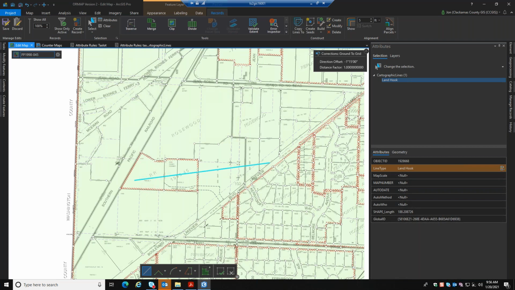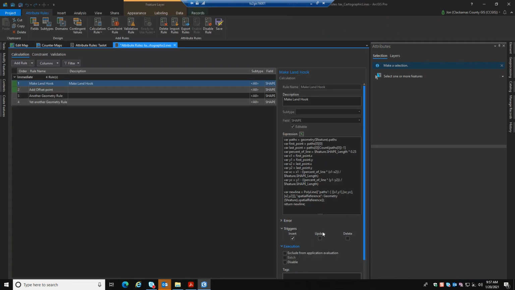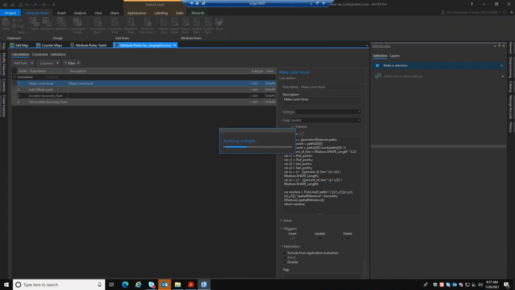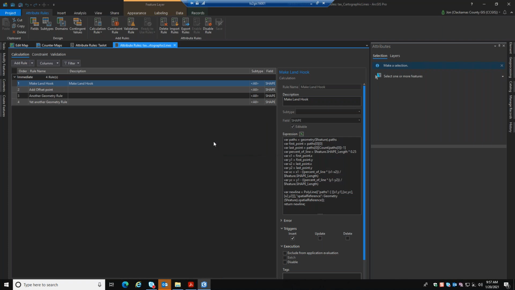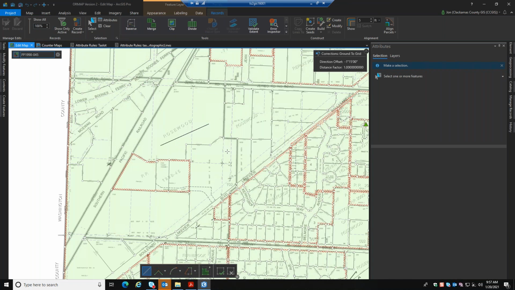Yeah, it's just an example of experimenting with the attribute rules and geometry. Let's go ahead and disable this one. And this says make land hook. It really isn't making a land hook. This one is actually adding a point, a certain percentage along the line. So if I come in, add my line here.